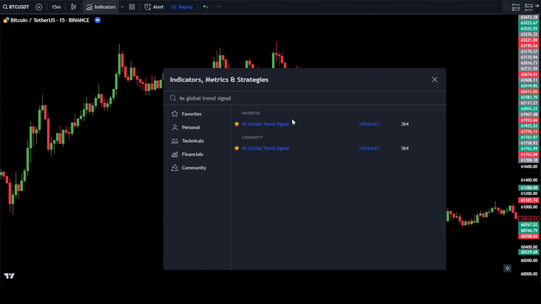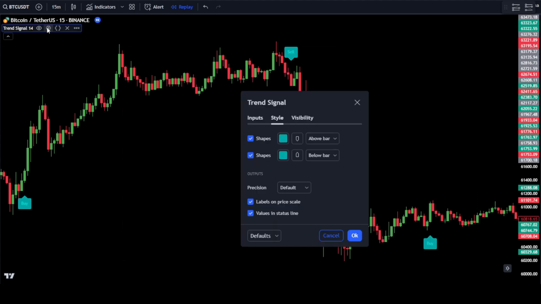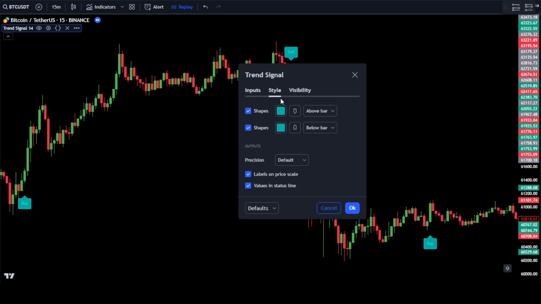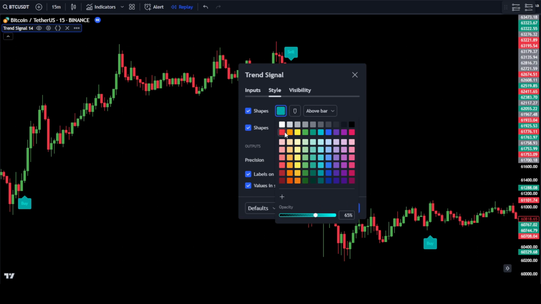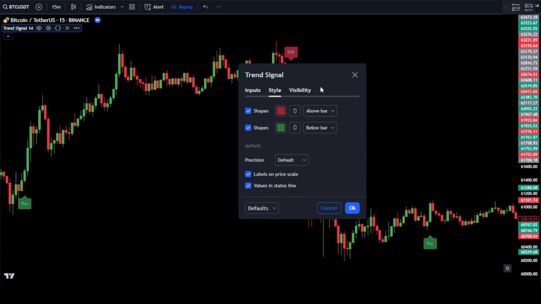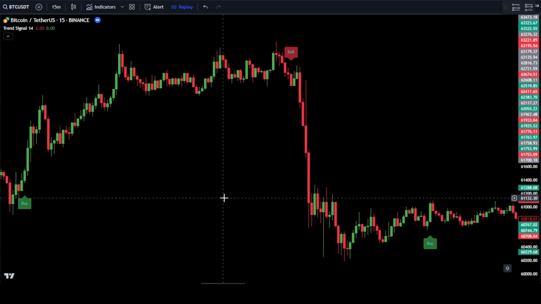Then select Forex Global Trend Signal by Rifster21. Next, go to the Indicator Settings. In the Input tab, leave the settings as default, then go to the Style tab. In the Style tab, change the shape color to red for sell and green for buy. Once done, click OK to confirm the changes.